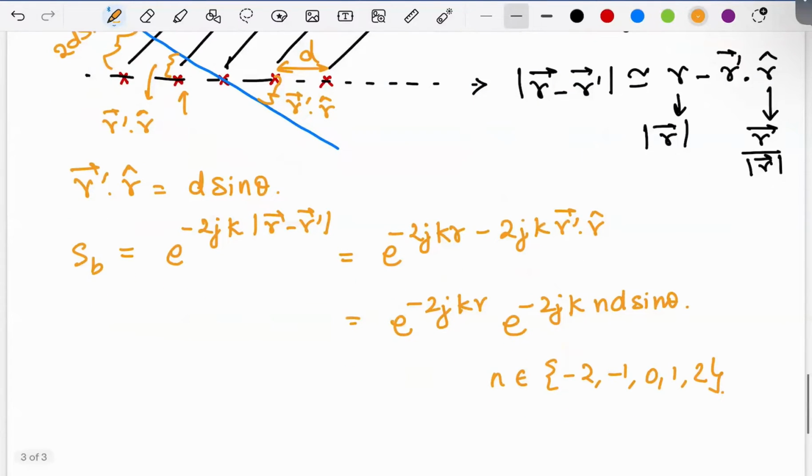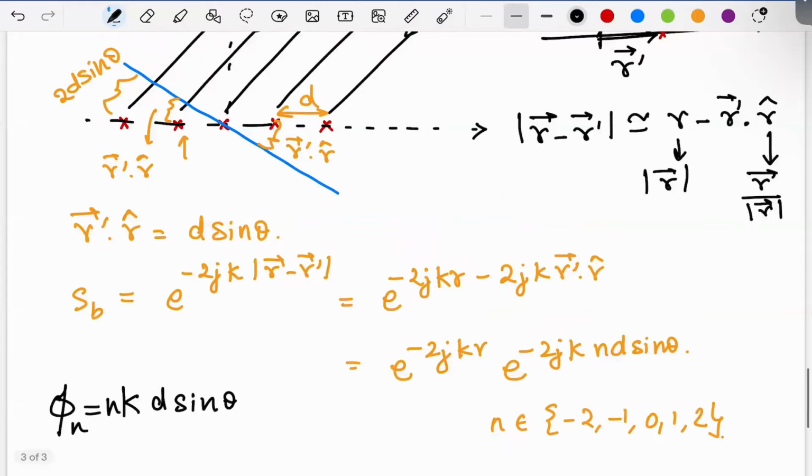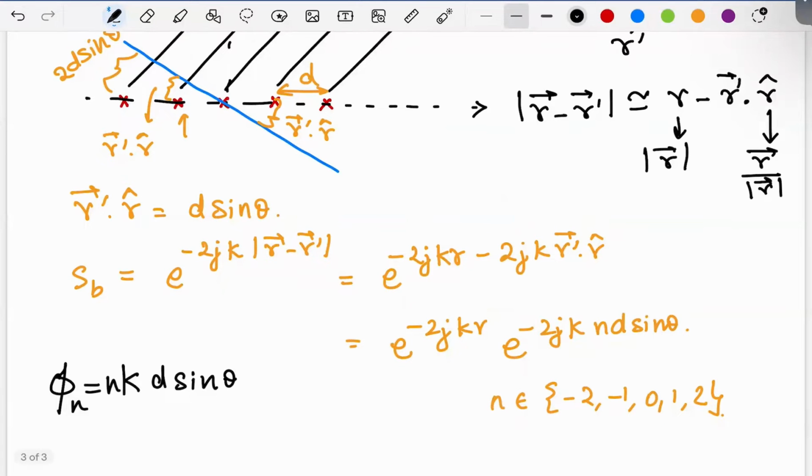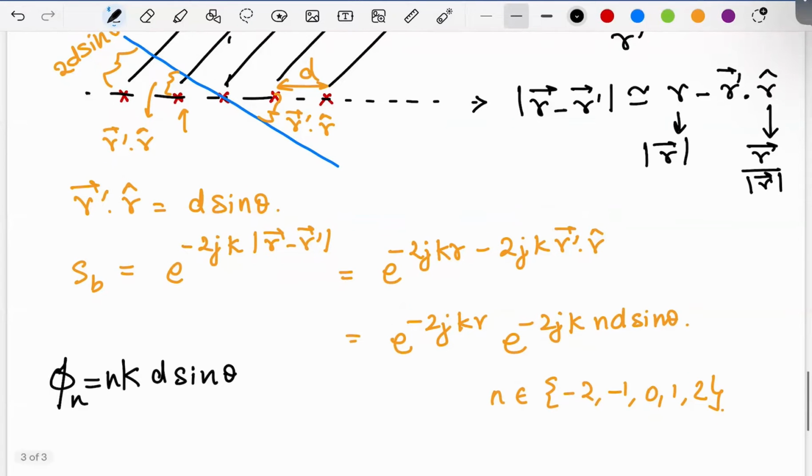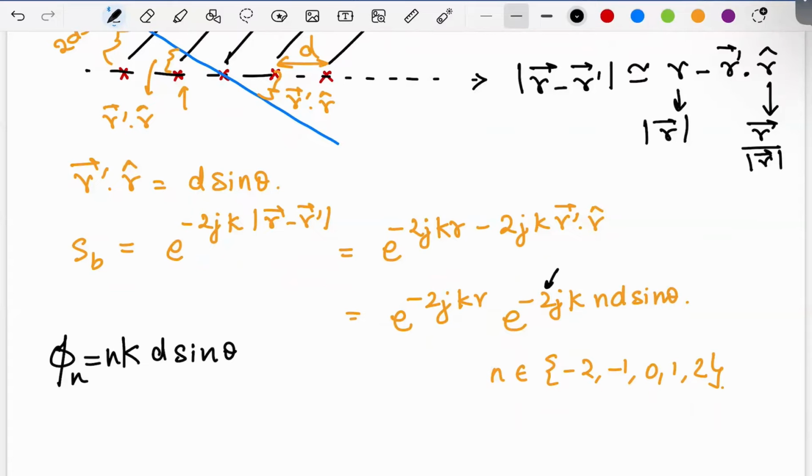So for simplicity, I'm going to call the phase phi to be kd sine theta, or n kd sine theta, phi n. So basically the nth element sees an additional two-way phase of 2 phi n. Since it's two-way, TX has phi n, and then RX will have another phi n of phase, so it's 2 phi n, which is 2 n k d sine theta.